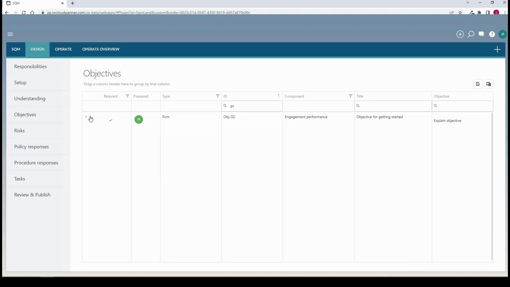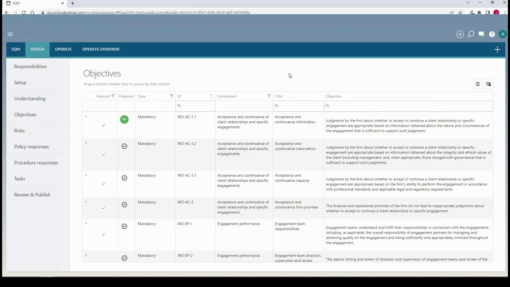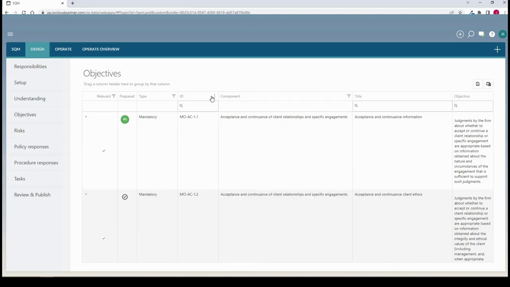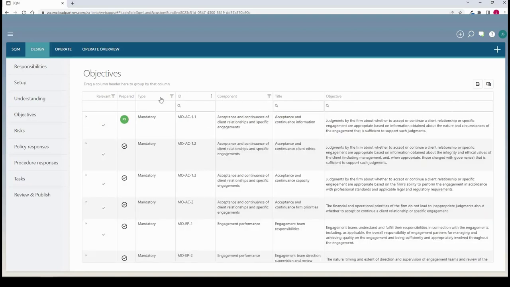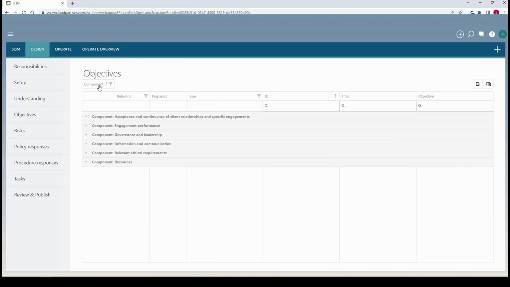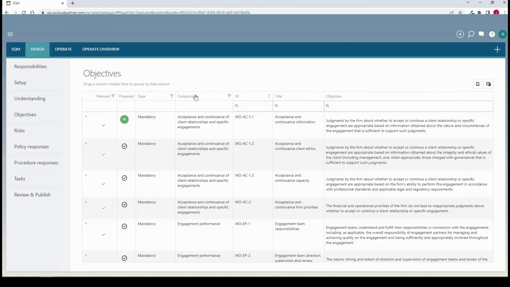Some other elements to note in this user view. If you want to sort items, a few useful tools to use in this database, because as you can see it gets quite long, is to sort according to any of the columns that has a sort option. You can filter, and you can also sort by or group by dragging a heading to the top, and that will then group your objectives in this case according to the component. Once you're done with that, simply move it back and it will go to the column where you want it.